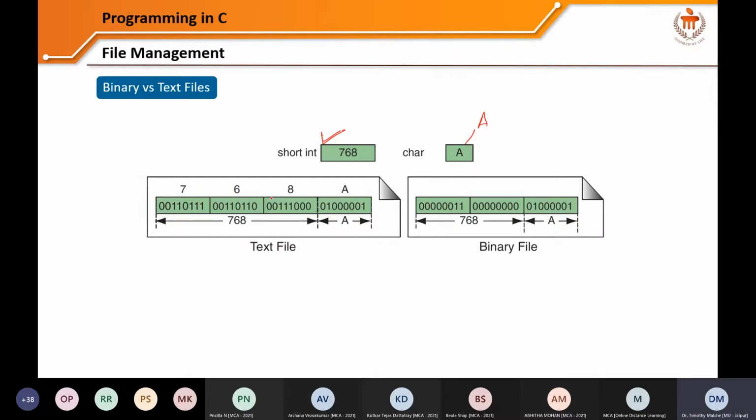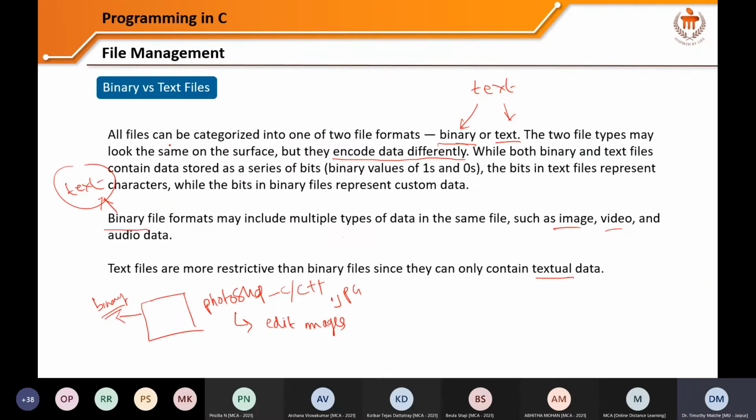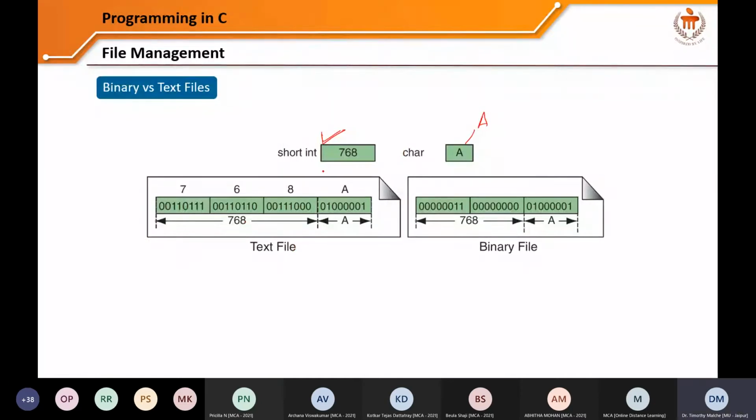The number will be stored differently, because the data in a text file is stored in the form of characters. All these digits are converted separately into binary and stored. For example, 7 will be converted into binary, 6 will be converted, and 8 will be converted. This is how the text file encodes the data, whereas in binary form, the whole number is converted into binary and then stored. This is the main difference.